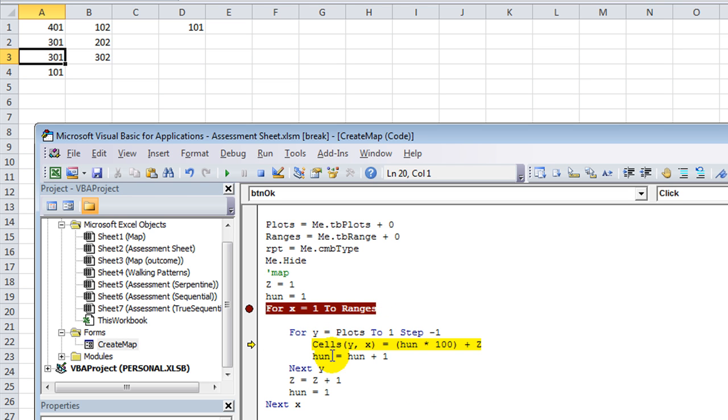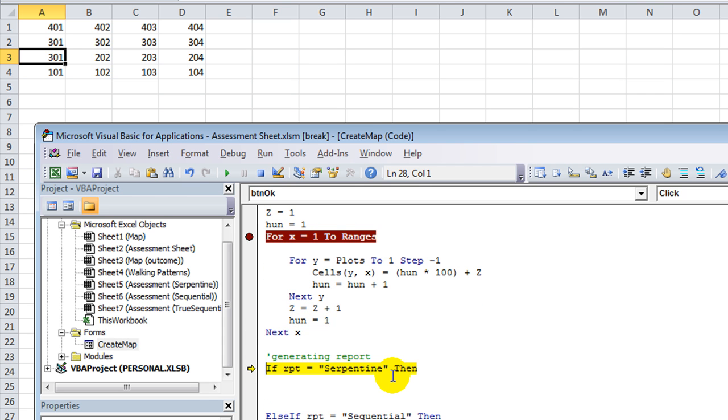So let's see. Is equal to 100 plus z, so it should be 102. Okay, good. 202, 302, 402. Go to the z is going to be 3 now, and hundreds is back to 1, and bada bing. So that's finally resolved. 104, 204, 304, 404. And I think that's that loop.